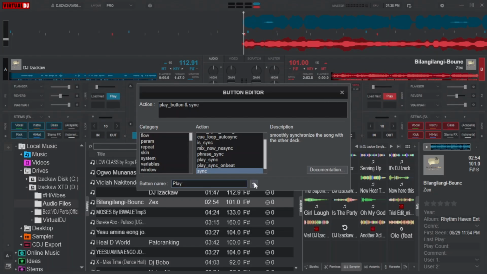Now when we click it, what happens? The button we mapped becomes empty. And when you look at the action box here, it's ready to take another action. That doesn't mean that the first action we mapped has been removed or doesn't work anymore.